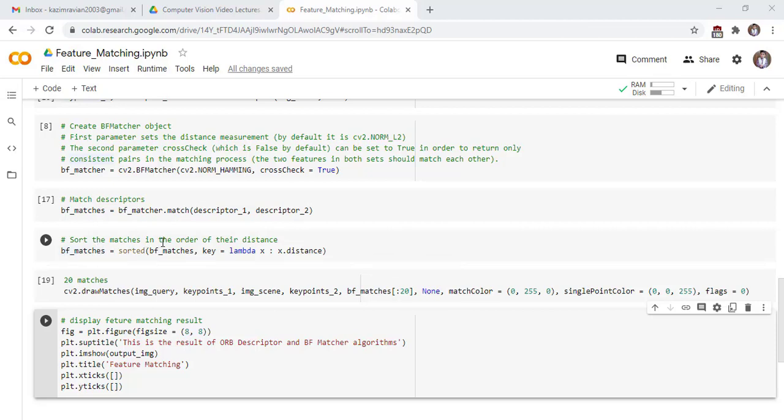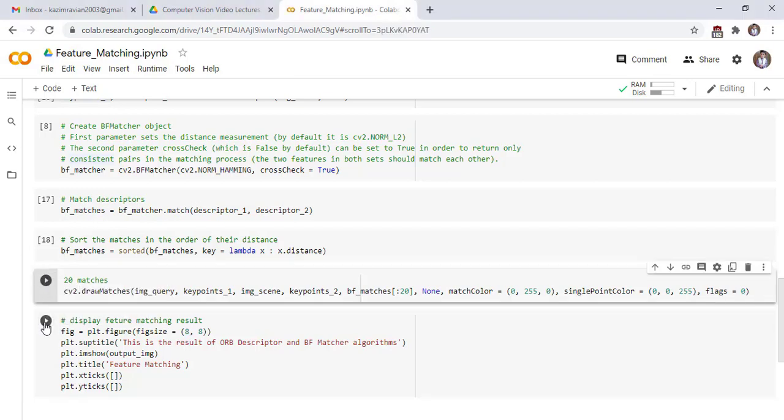Next, sort the matches in the order of their distance. Now we draw 20 matches by using the drawMatches function. Its first parameter is image_query and the second parameter is the key points of image_query, and then we pass image_scene and its key points, and then we pass the 20 matched features. This parameter is None, and this is the color of the lines which connect features, the color of single features, and flags is set equal to 0. Run this and see the output.